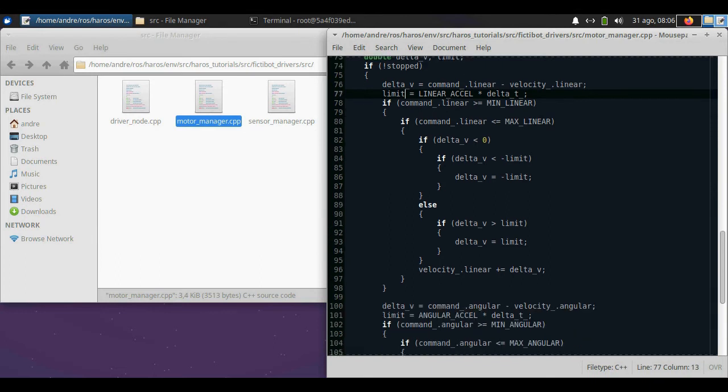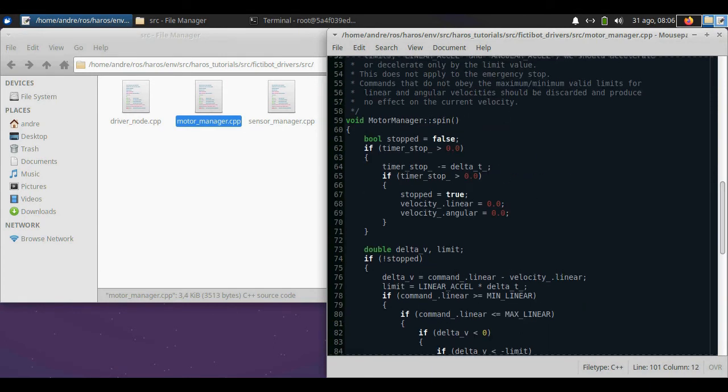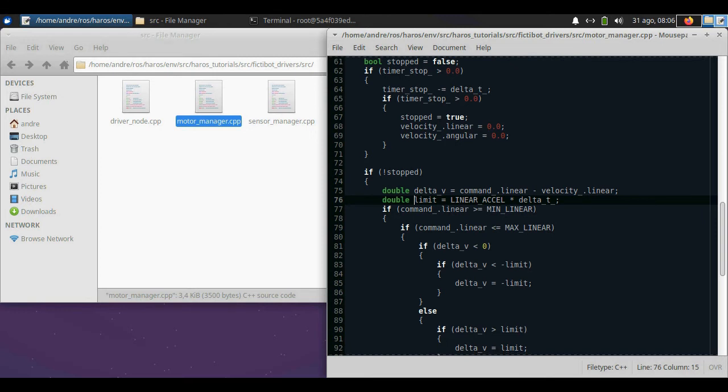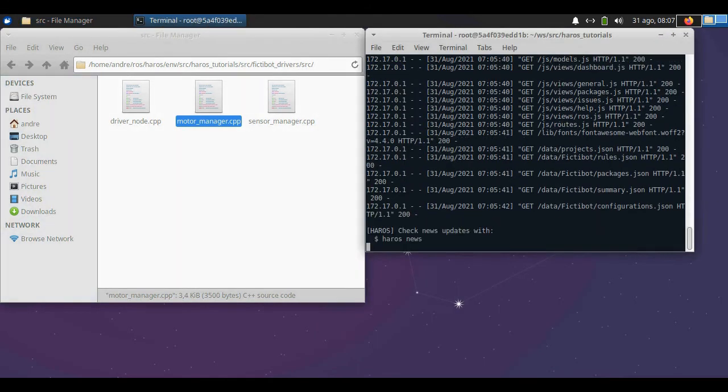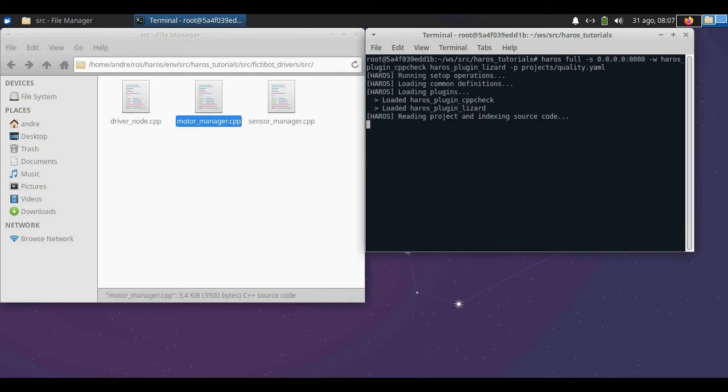We can easily find the two uses of these variables within this if statement, so we can simply delete the initial declaration and move it to within the block. We can save the file, shut down the previous analysis and repeat the command again.